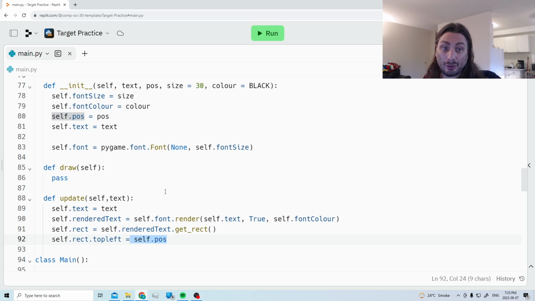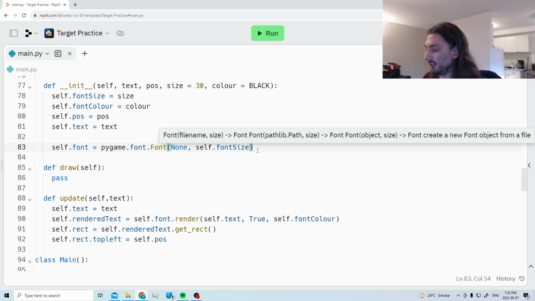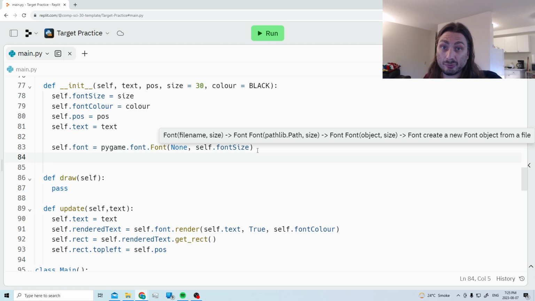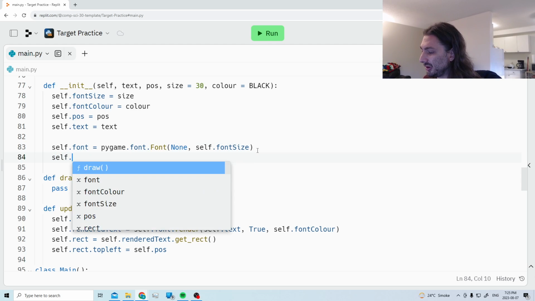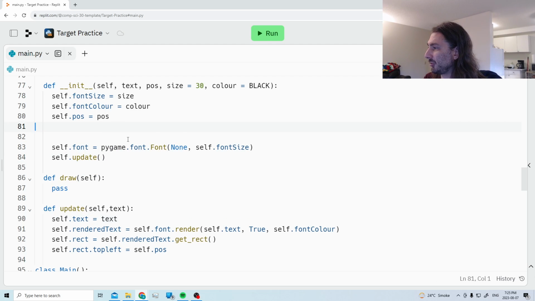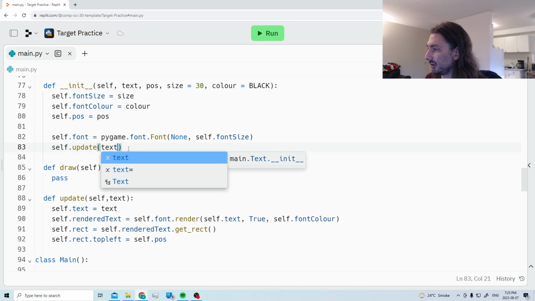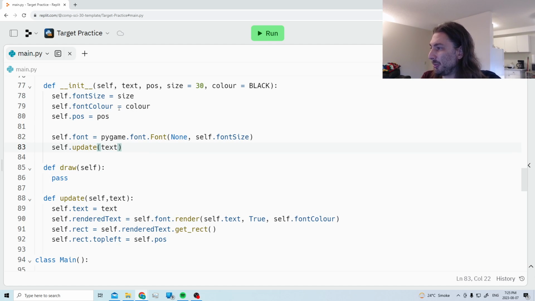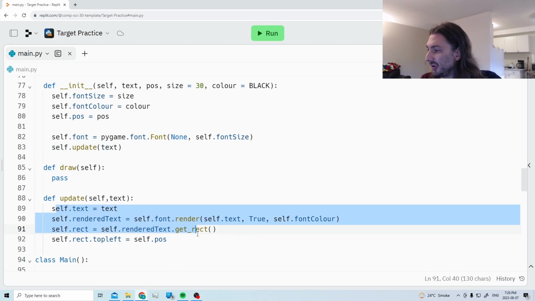Now that we've gotten our update function done, we're actually going to call it in our constructor function because we need it to render and all that stuff, and rather than rewrite code, let's just reuse it. So we're going to say self.update, and actually I suppose we don't even need to do this since it's already going to be handled by our update, and we'll just pass it the text. So when we construct it, it'll automatically generate all this stuff we need to actually draw it.